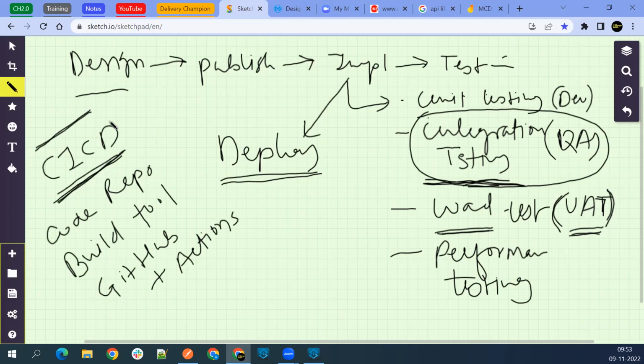I don't want to go inside this, but what will the CI/CD pipeline do? Whenever you implement your code, you'll be source controlling this. So before deploying, one more stage will come, called source control.